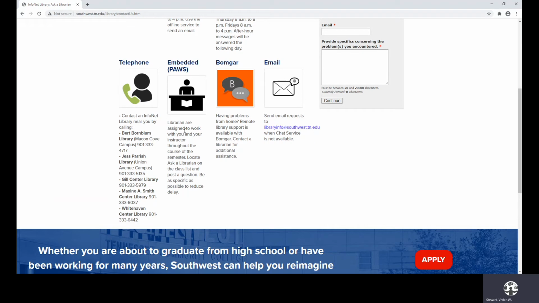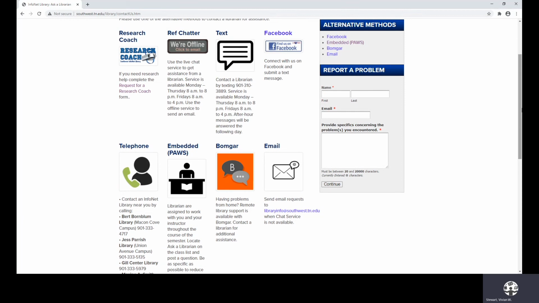So if you go to your class list, you will see the option for Ask a Librarian, and you can leave questions there. BombGuard is a software that will allow us to remote out to your computers. This is our departmental email address. And if you can't think of another way to reach out to us, simply go to report a problem and we will respond to you there.